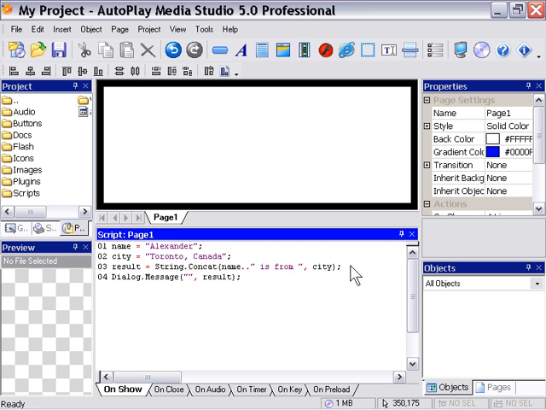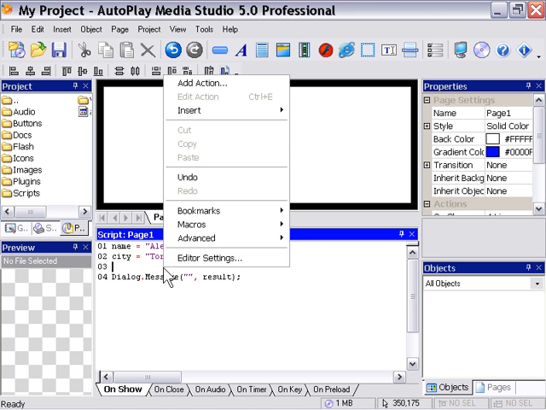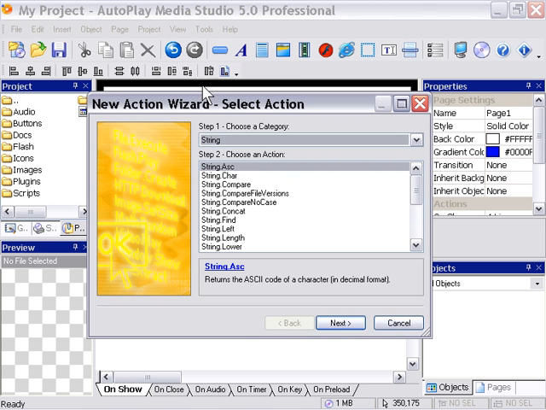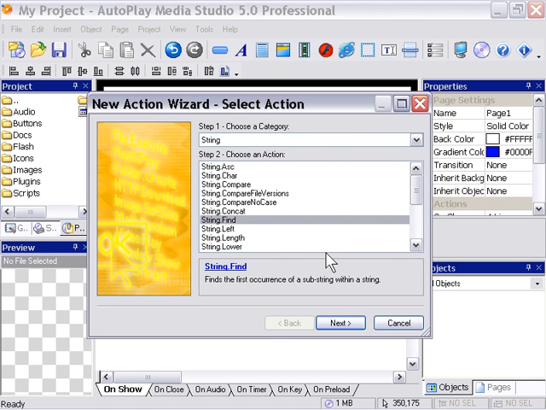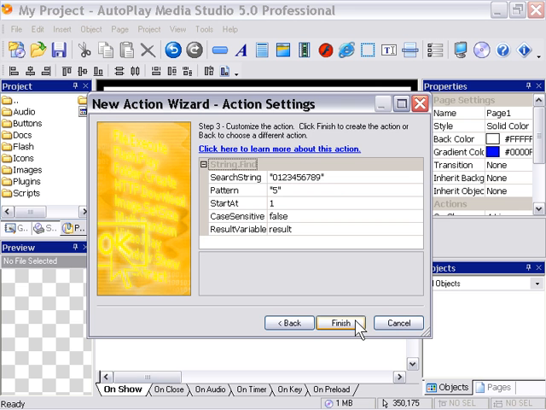Let's take a look at another one. I'm going to leave the dialog message action in there, but I'm going to get rid of this string concatenate action. So let's go ahead and try a string find function. We're going to right click and select Add Action, and then from the string category select string find. Then we're going to press Next.